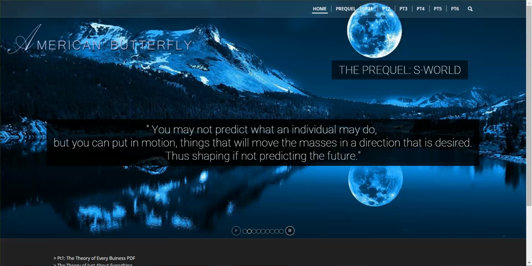And after we did S-World, you can see here S-World within American Butterfly is simply summed up as: you may not predict what an individual may do, but you can put in motion things that will move the masses in a direction that's desired, thus shaping, if not predicting, the future. And the whole of American Butterfly leads towards this system that eventually becomes more and more accurate as it's due to simulations being played out again and again and again, and the best route is chosen, and people even doing business in the future in the game, which we'll get to, actually, it's the next section.